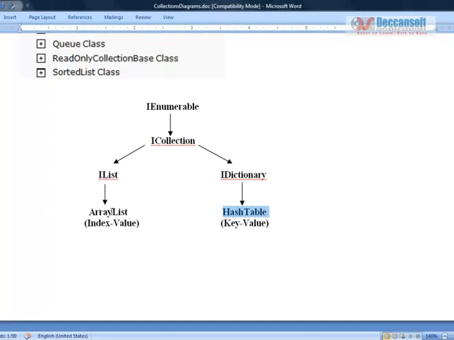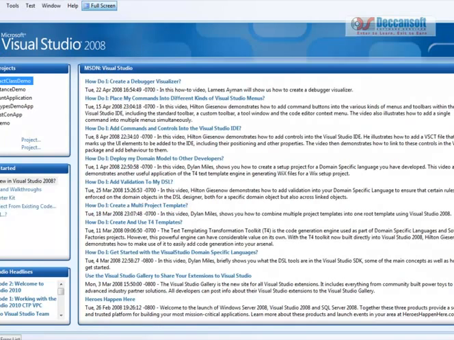I repeat, ArrayList collection is used in situations where we want to retrieve items from the collection based on the index. Value is what? Item only. Whereas hash table is used in situations where I want to randomly pick up an item from the collection based on its key, which is supposed to be unique for every item. So let us now see how to use ArrayList and how to use hash table in programming. We'll take some small sample programs.